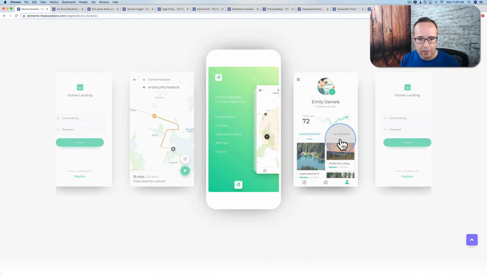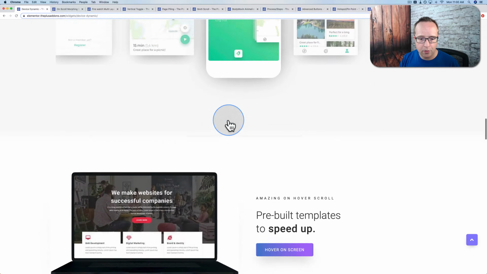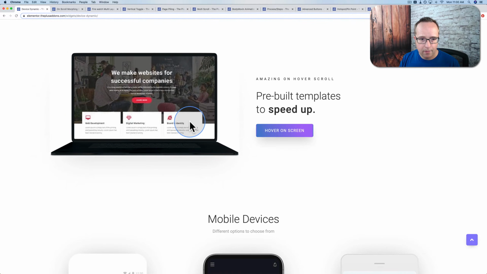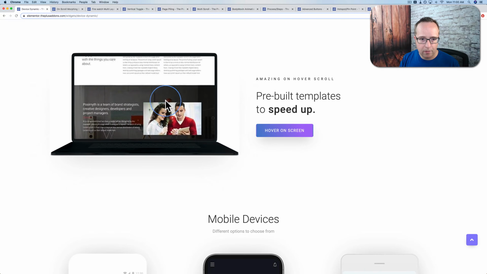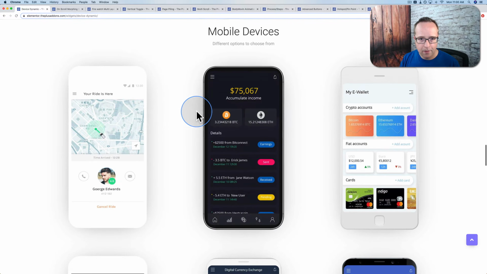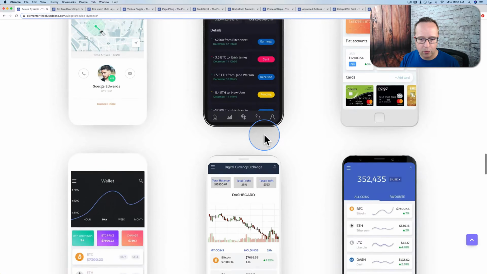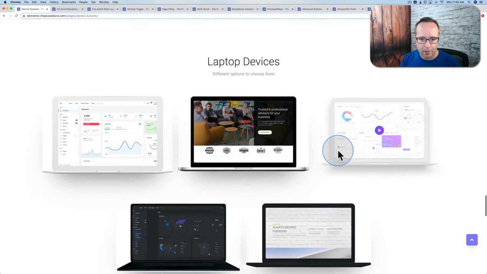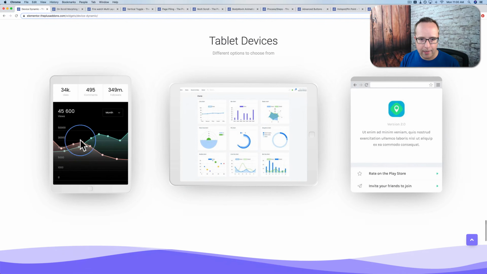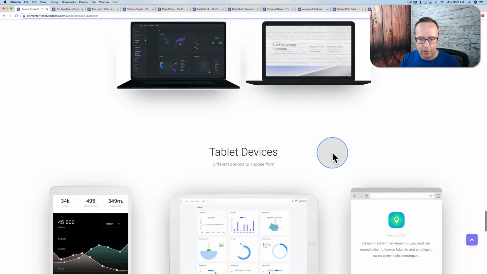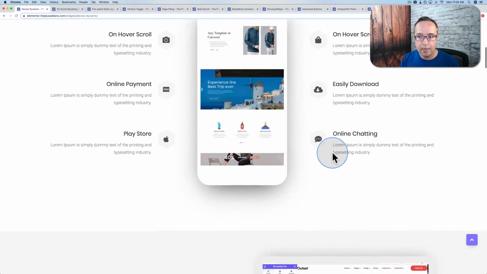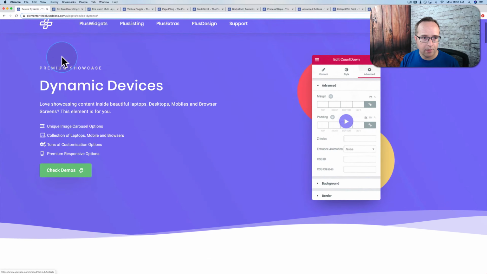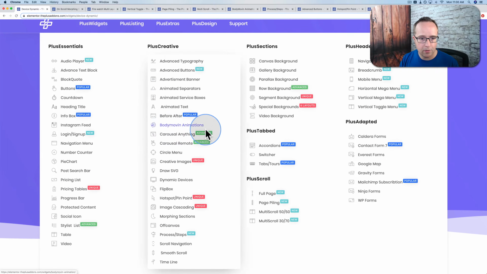This one's very cool because you can have an app display or an app showcase where it shows different screens of the app. As you click on them... Here we have the website scroll as you hover, various mobile device designs that you can choose from, various laptop designs you can choose from, and tablet designs. A lot of options to add screenshots and layouts right into mobile devices, dynamic devices, I should say. Not mobile, there was a desktop computer in there as well.